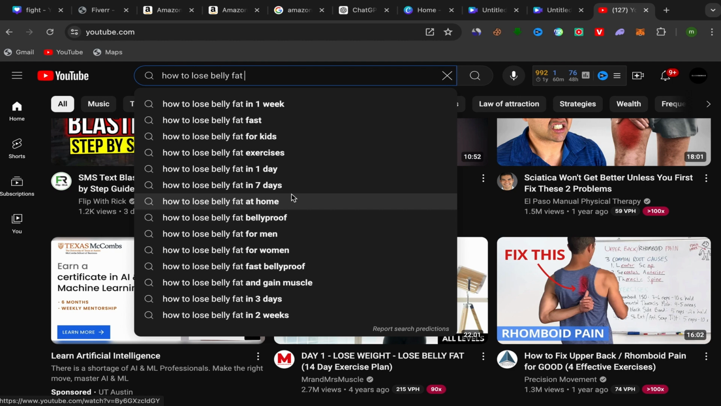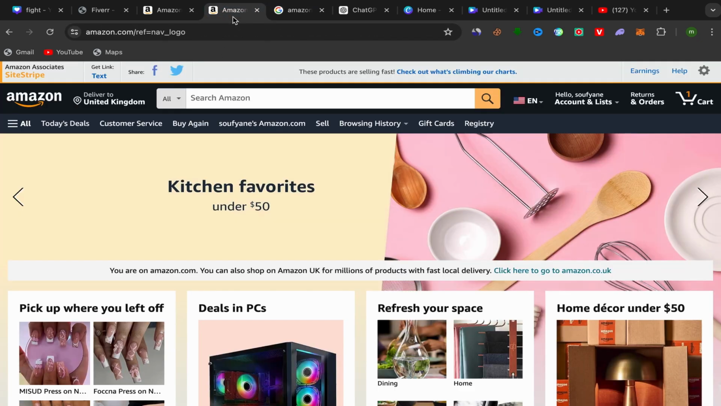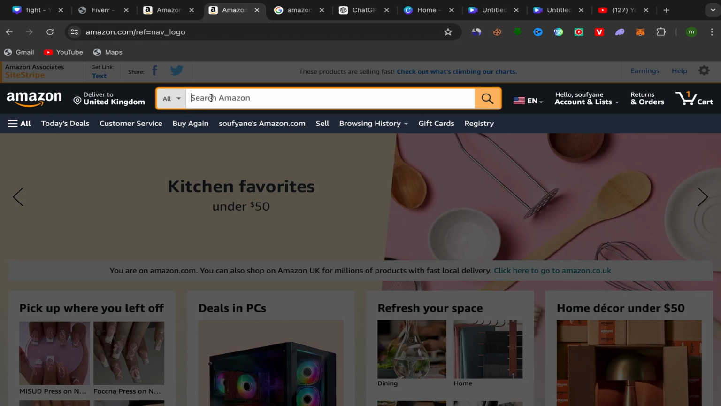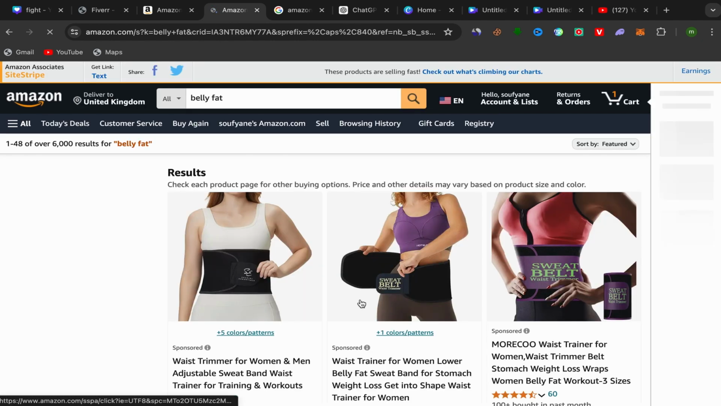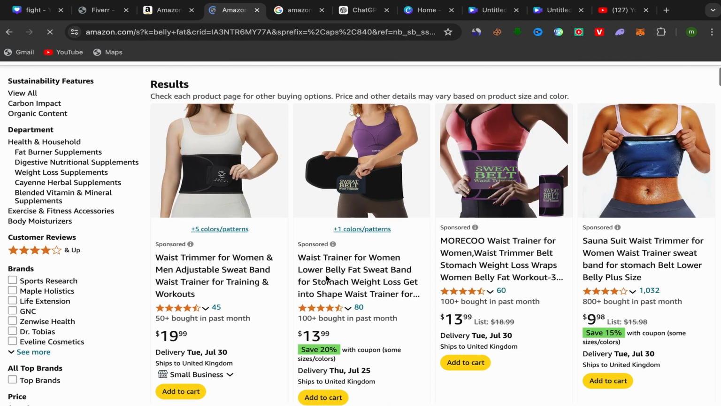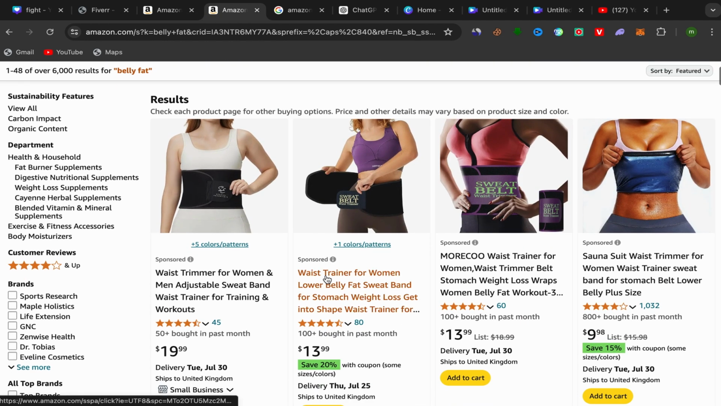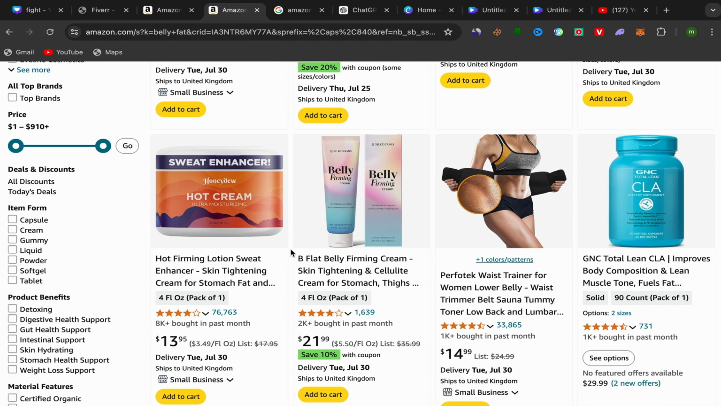So that's the problem. What I will do is go to Amazon. Go to Google, search for Amazon, click on the first link, and you will be directly on the Amazon website. Click on the search box and search for belly fat. Let's search for products that will help those people lose belly fat fast. Scroll down and here you go. You will find a lot of sellers who provide this product.